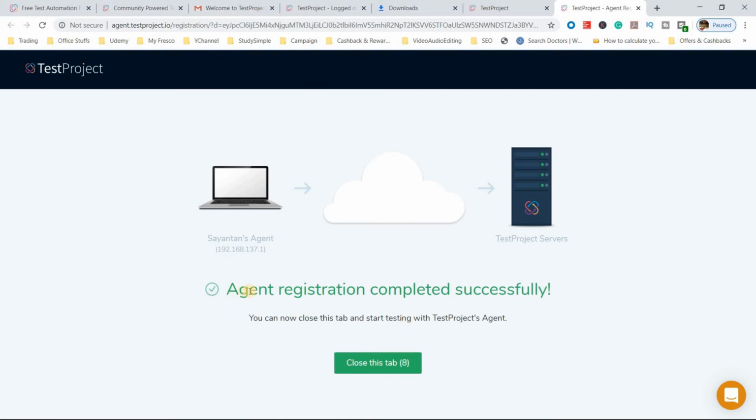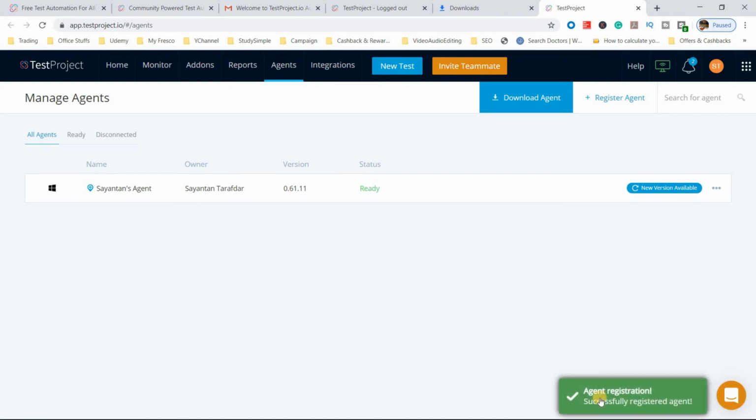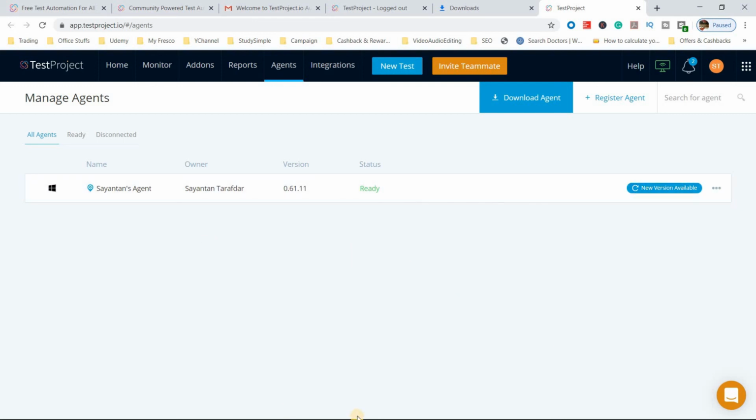Now you can see that the registration is complete, and we have got the message that the agent registration completed successfully. We can see that the message has appeared that the agent is successfully registered. Okay. So in this way we have to configure the agent to make our system running.